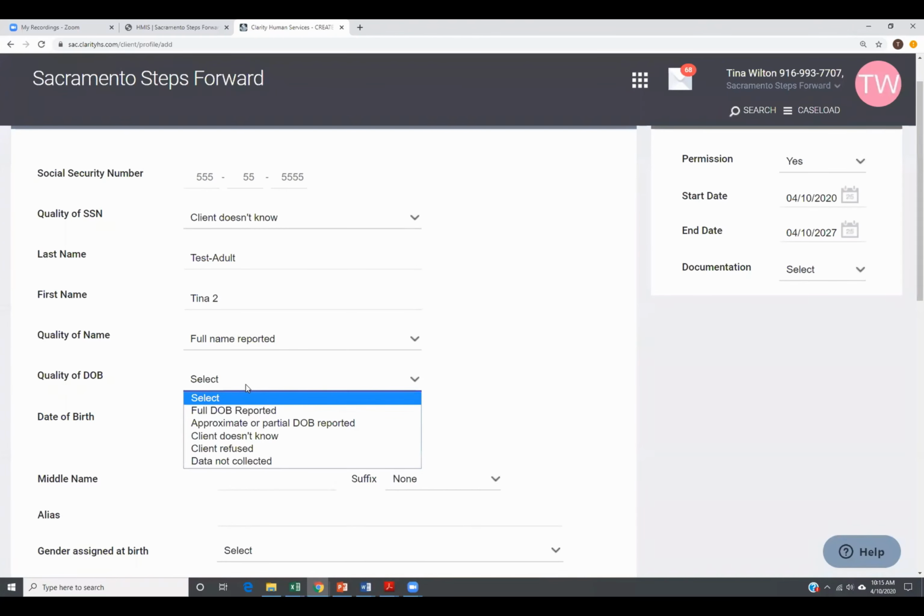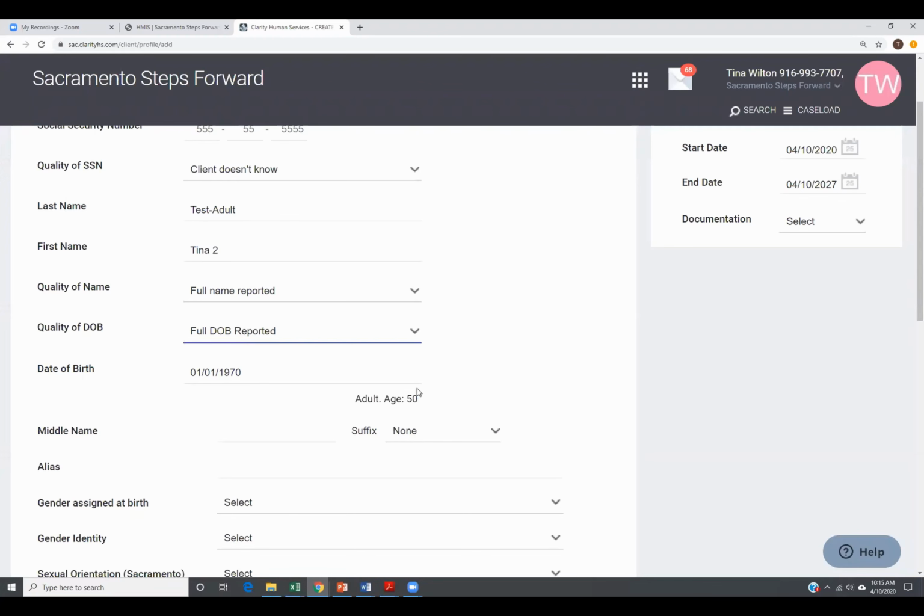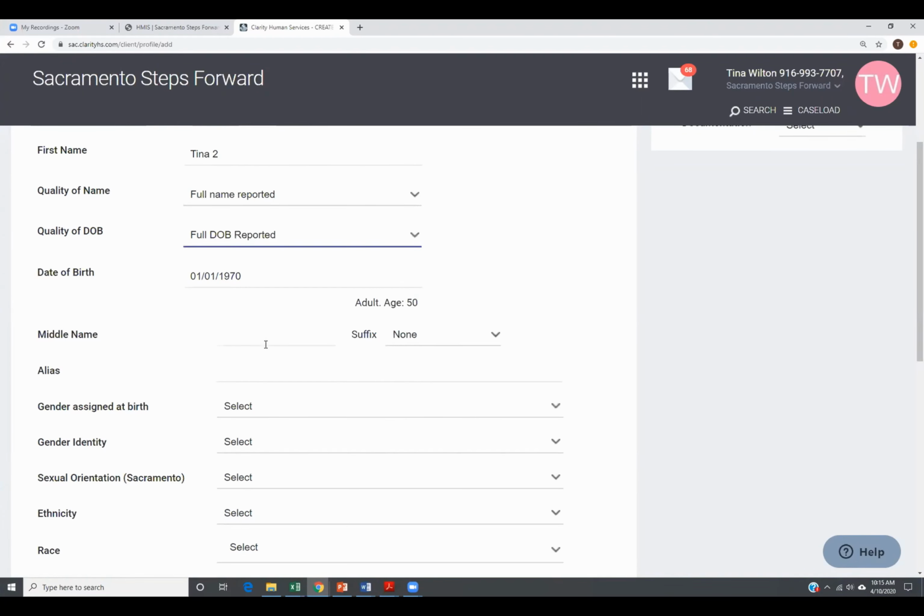And I'm going to say this was the full date of birth. The system will automatically calculate their age for you. Middle name is not required, but you can put it in here, as well as suffix. Alias, again, this is where you can put in street names, nicknames, previous names, maiden names, any of those things that we want to record information about.